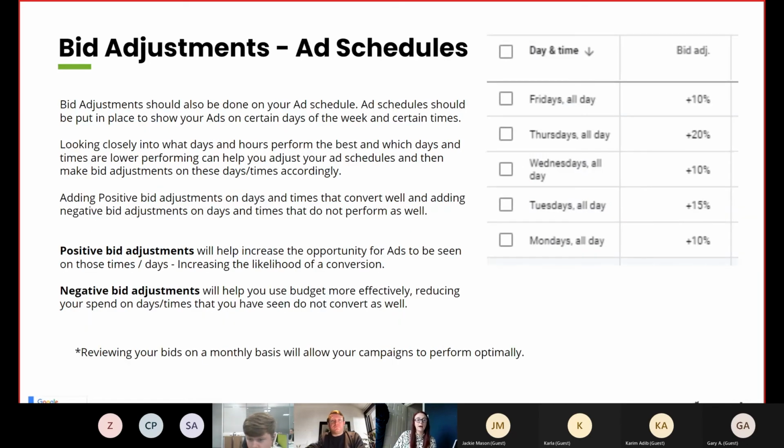So next we'll look at ad schedules. Bid adjustments should also be done on your ad schedules. Ad schedules should be put in place to show your ads on certain days of the week and certain times. Looking closely at which days and hours perform best and which are lower performing can help you adjust your ad schedules and then make bid adjustments on these days and times accordingly. So again, add positive bid adjustments on days and times that convert well, and negative bid adjustments on days and times that do not perform as well.